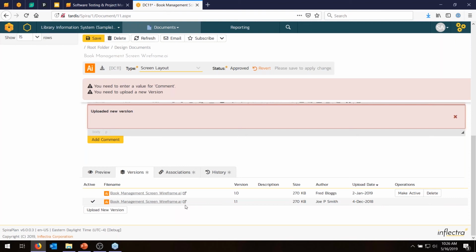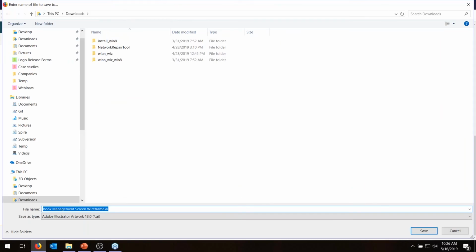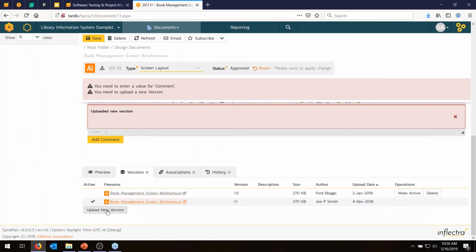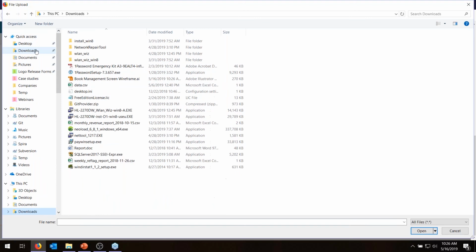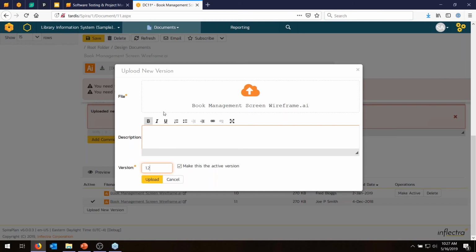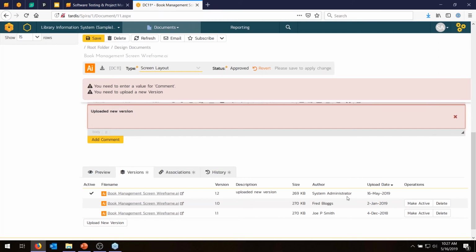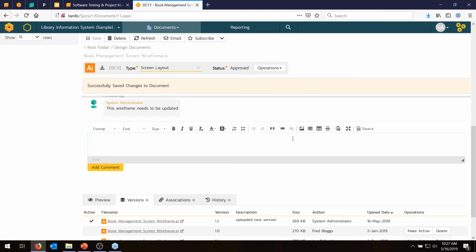So let's just pretend I'm going to upload a new version. Just to save doing that, I'm going to download what we have. I'll save it onto my file system. And I'll upload a new version. I'll just upload the same one. And it's version, say 1.2, make the active version. Upload, got a new document, got a new version, great, hit save. There you go, now it's saved. So it's now enforced that.